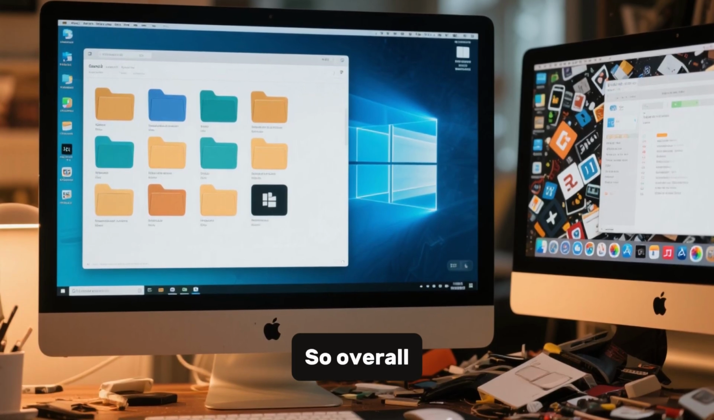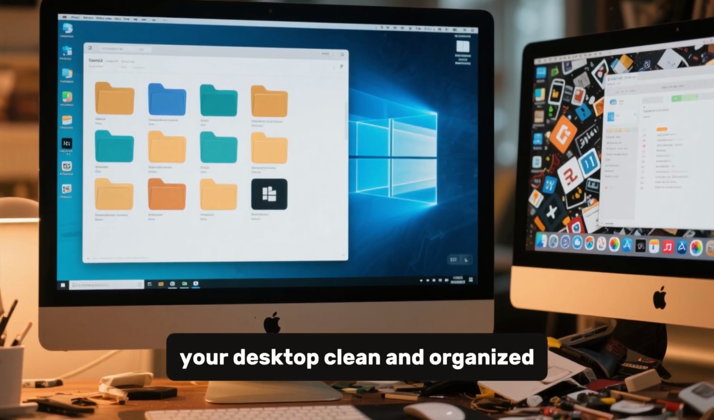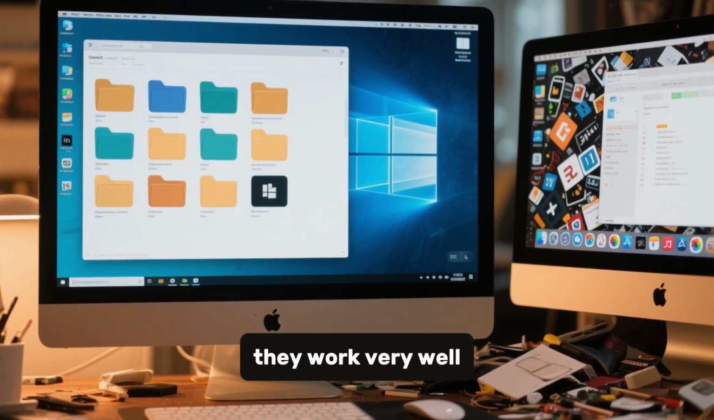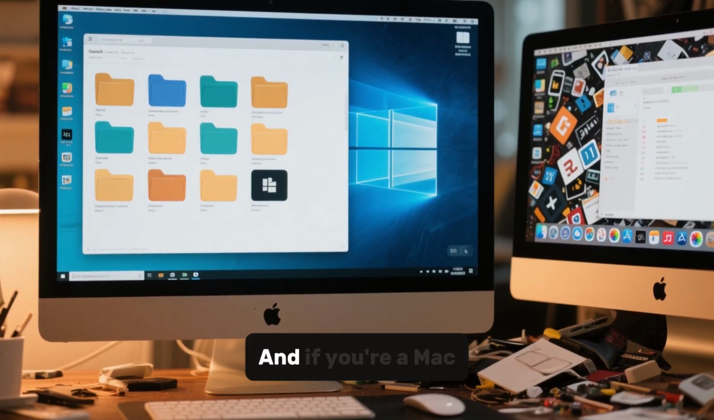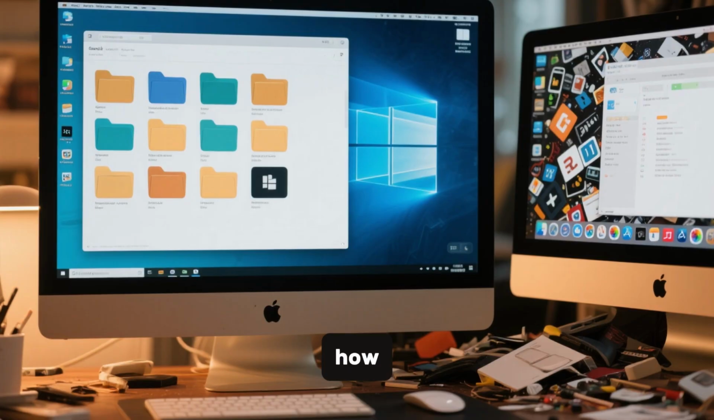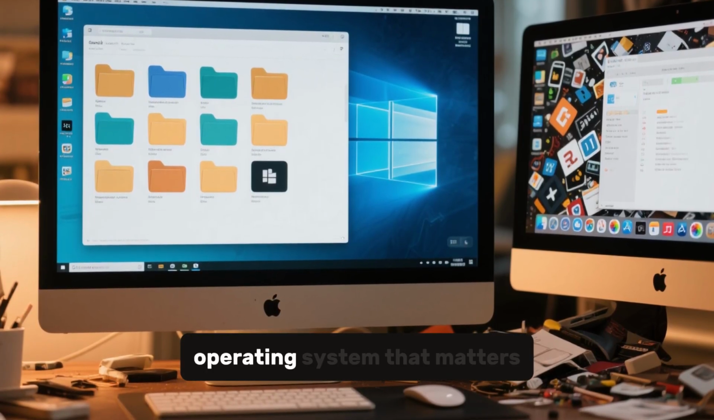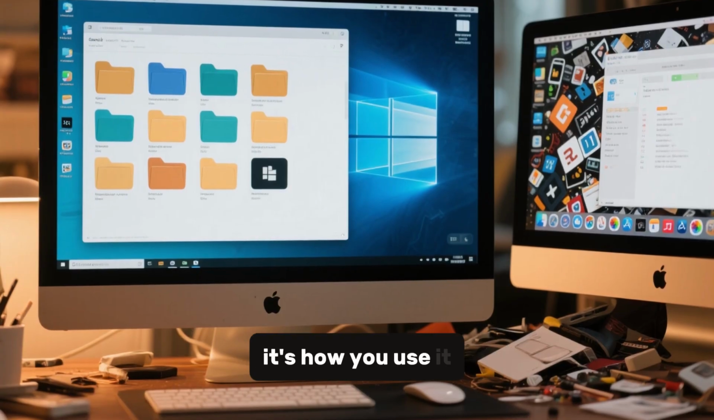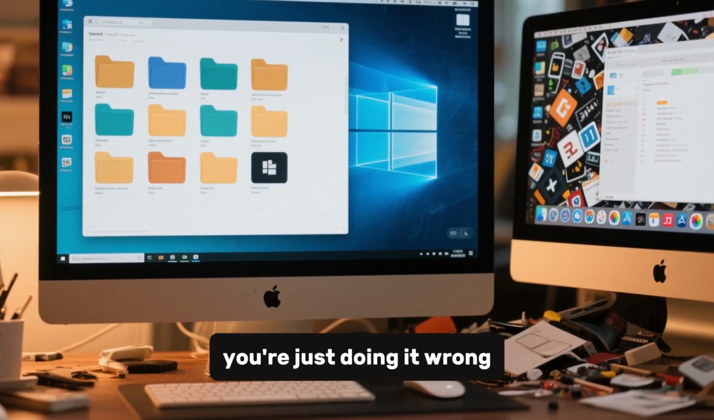So overall, app folders on Windows are a great tool for keeping your desktop clean and organized. They're easy to use and they work very well. If you're a Windows user, make sure to enable this feature and give it a try. And if you're a Mac user who's always complaining about how much better your operating system is than Windows, remember that it's not the operating system that matters, it's how you use it. So if you're a Mac user who's still using folders, you're just doing it wrong.